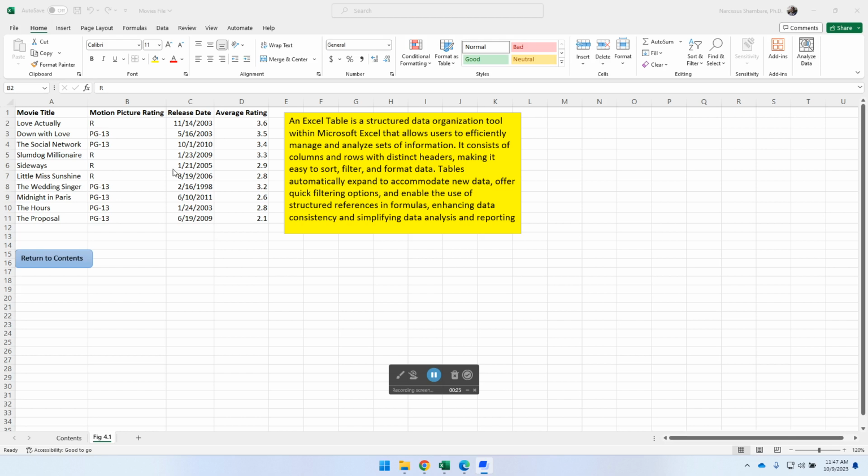So again, it's important to understand what an Excel table is. It is a structured data organization tool within Excel that allows us to efficiently manage and analyze data sets of information. It enables us to do a variety of things like sorting, filtering, and formatting of data. So there are times when we want to use it, and there are also times when we want to go back to the original data.